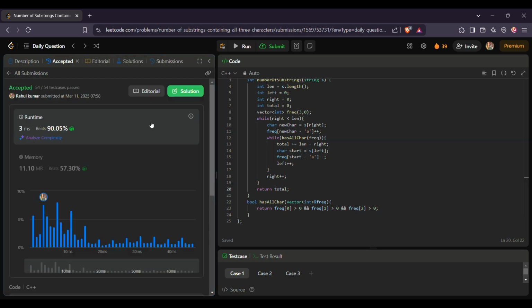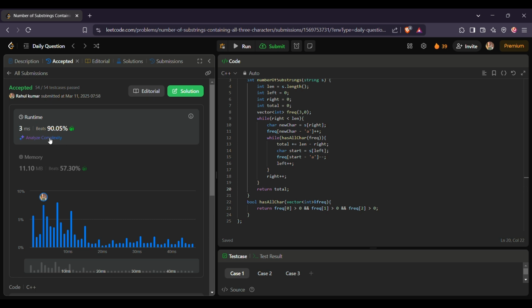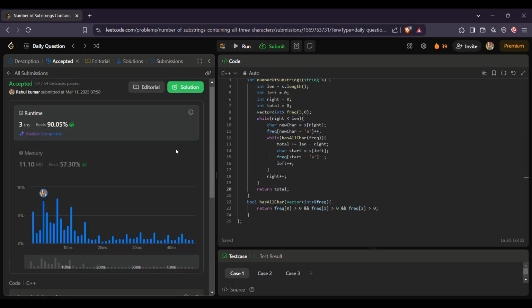So yeah, you can see. Okay, so basically you can also see this time complexity, that is big O of n. Okay, so that's the code. Okay, so yeah.